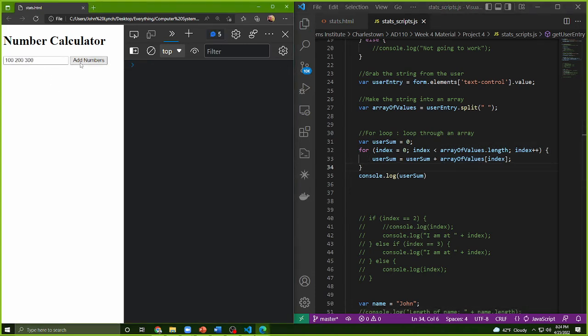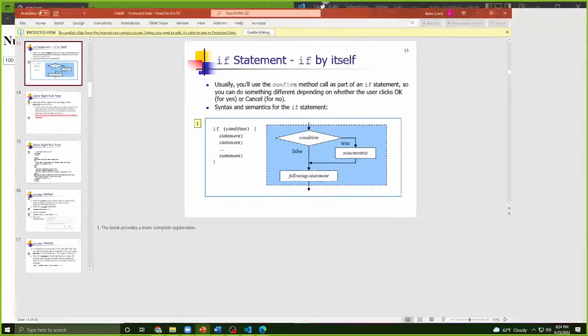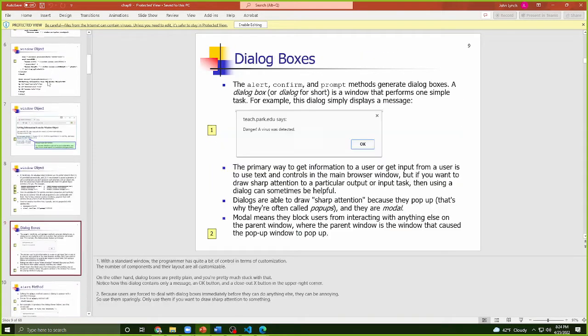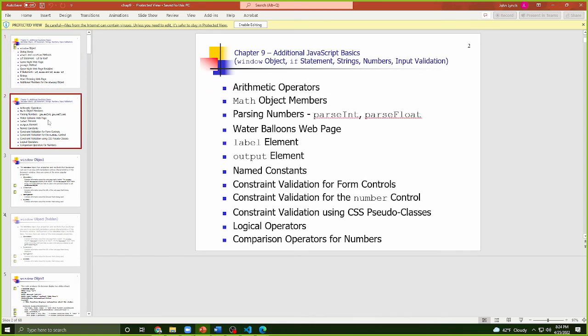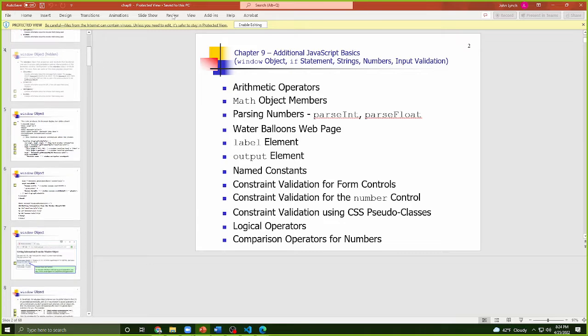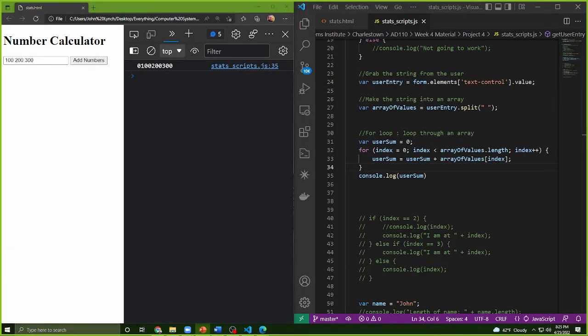So let's go ahead and see if this runs for us. And uh-oh. I'm getting this weird, binary-looking thing, right? So what's happening is that I'm concatenating them. Even though they look like numbers, we're not parsing them as numbers. Chapter 9 is hefty, so let me just find where the parsing is.